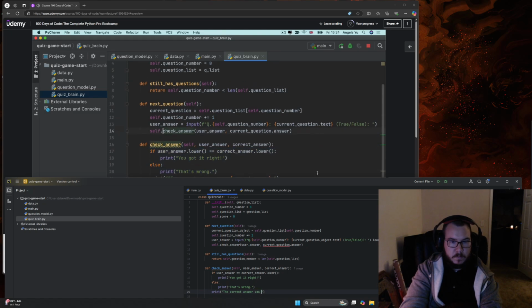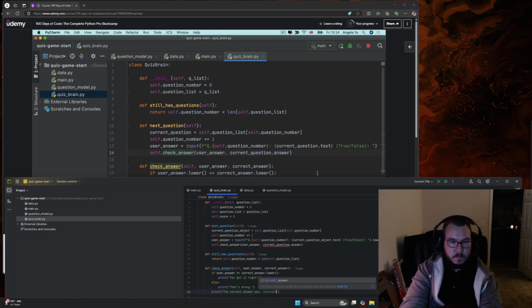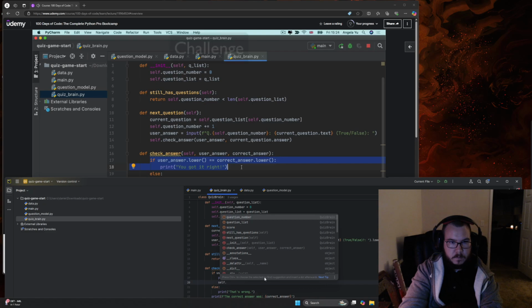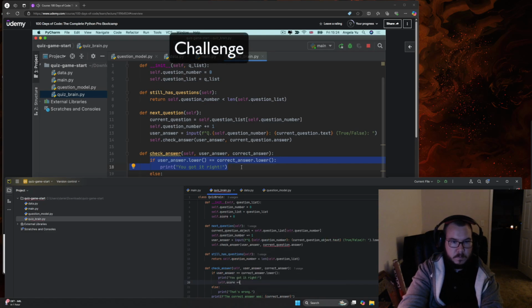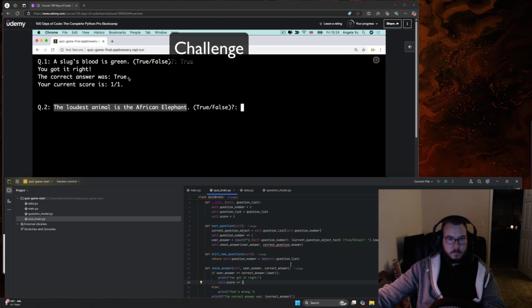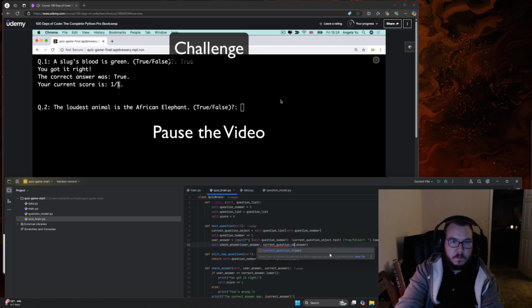Now, the next thing to do is to keep track of the user's score so that every time they get a question right, it should increase the score by 1. Pause the video and add a new attribute called score to the QuizBrain class and increment it by 1 every time the user gets it right. Now, what you're aiming for is to be able to print out the score and the current question so that you can tell the user your current score is, and print it out after every single question. Pause the video now and complete this challenge.